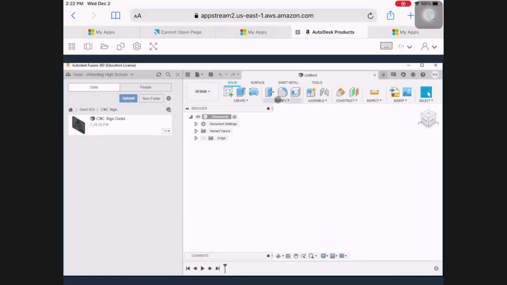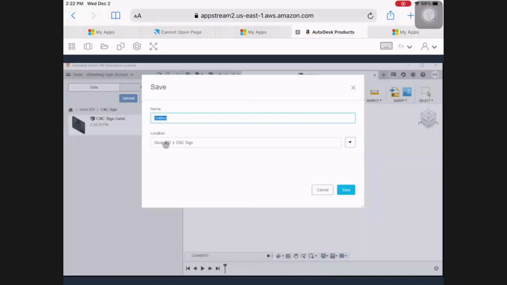Notice how the very first thing I'm going to do is hit save and make sure it's in the correct folder in my team drive. And I'm going to call this, I don't know, CNC sign. I'm going to call this my demo, but you might want to put your name or something. I would use your last name. So I'll do Geist demo.